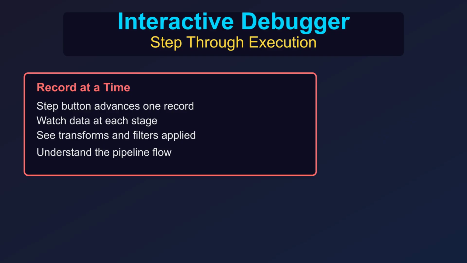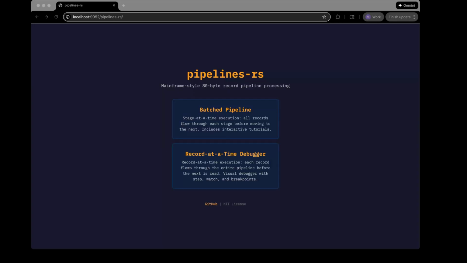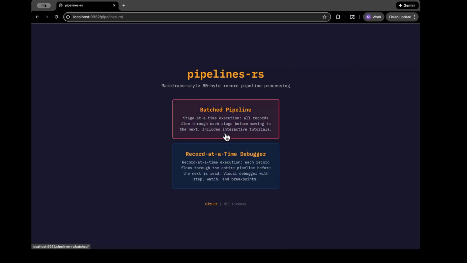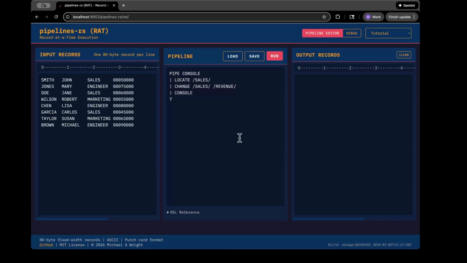Finally, the record at a time debugger. It lets you step through execution 1 record at a time. You see each record enter a stage, get transformed or filtered, and move to the next stage. The landing page shows 2 modes. The batch pipeline runs all records through each stage before moving to the next. The record at a time debugger processes 1 record through the entire pipeline before reading the next.